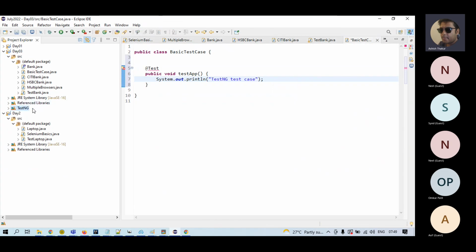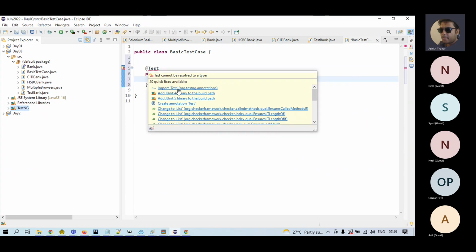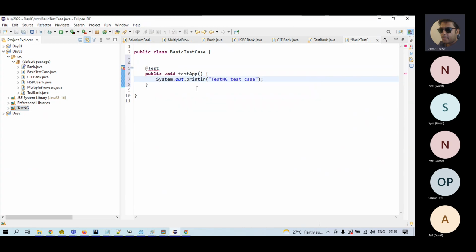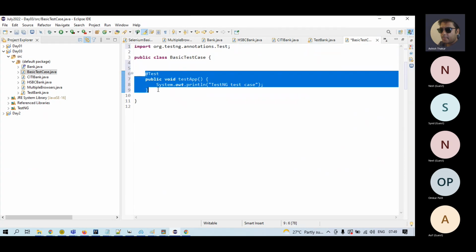So TestNG will be added as a library, and if you expand this you will see a few jars of TestNG which come up. You move the mouse over the error again and you will see the option to import the Test annotation. You import it now, so the error will go away. So you can run this test case.